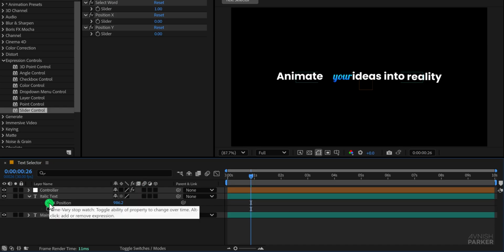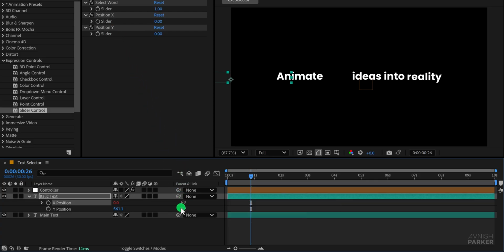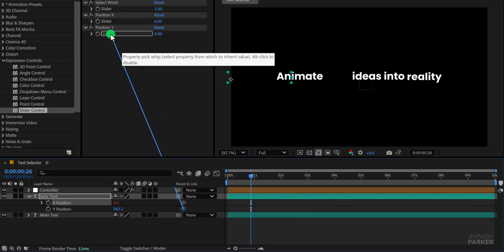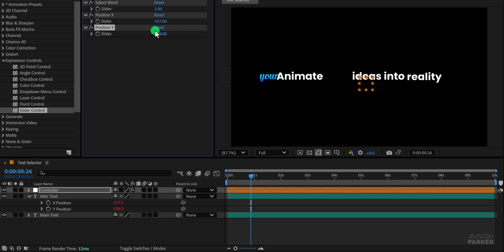Now link the X position of the italic text to the Position X slider using the pick whip. Do the same with the Y position, linking it to the Position Y slider. This way you can easily adjust the placement using just the sliders. Remember, these position controls are only for the italic text, not for the bottom layer. At this point, you may notice the text is not visible because the default slider value is set to 0. Simply increase the values until the text is aligned at the desired location on the screen.